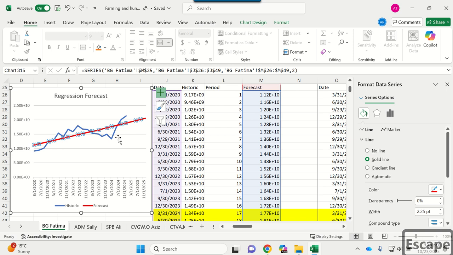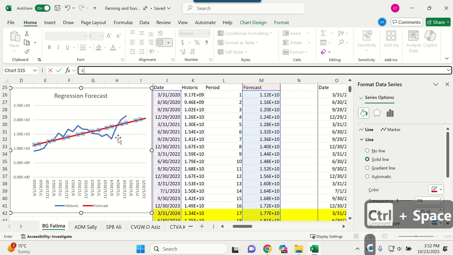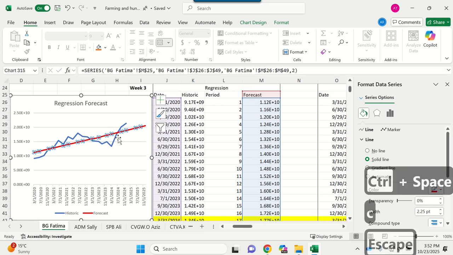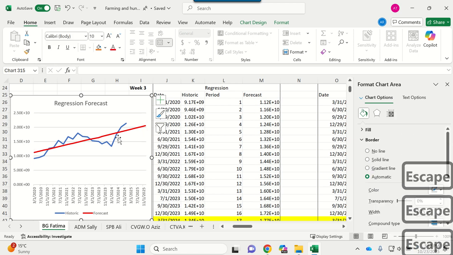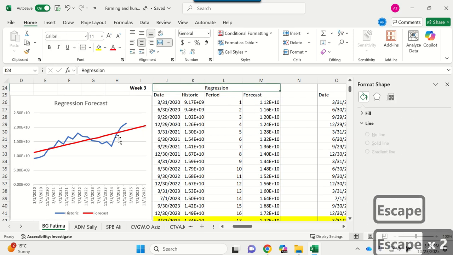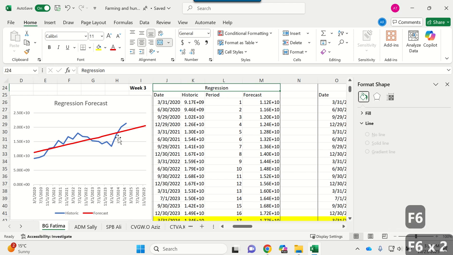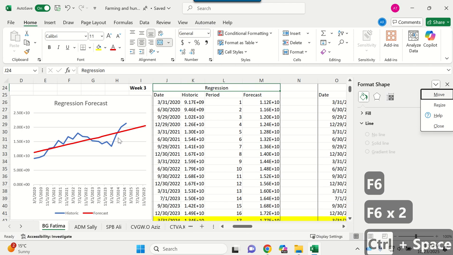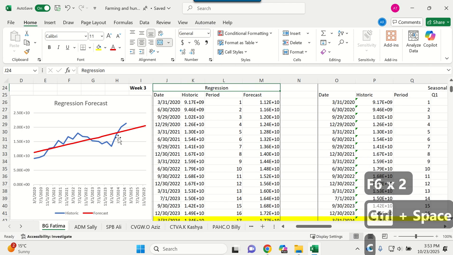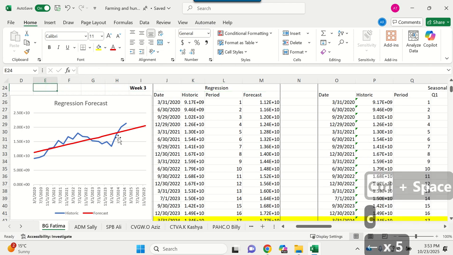Oh, I've got to close this side panel. So that's Control Space C. Oh, that didn't do it. Escape, escape, escape, escape. Okay, now I'm going to close this side panel by going F6, F6, F6. Now Control Space C. There. And I've got my chart.